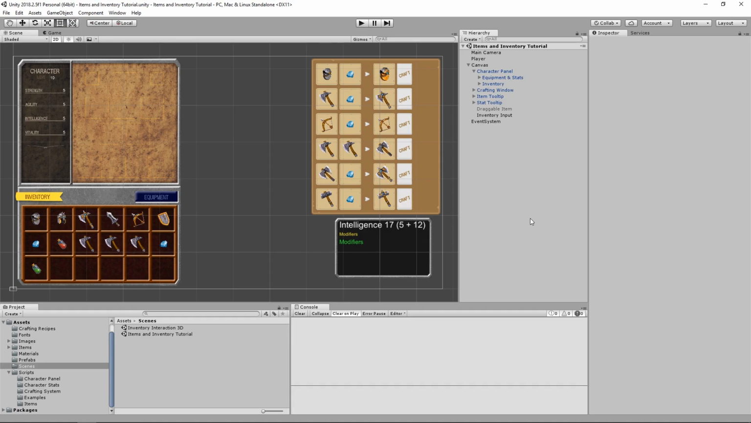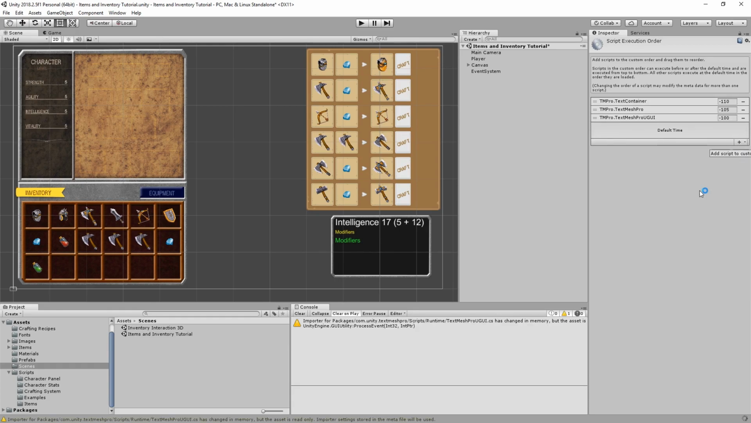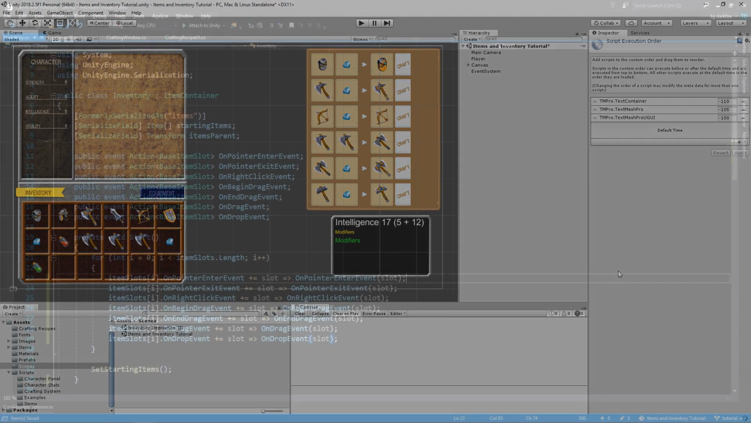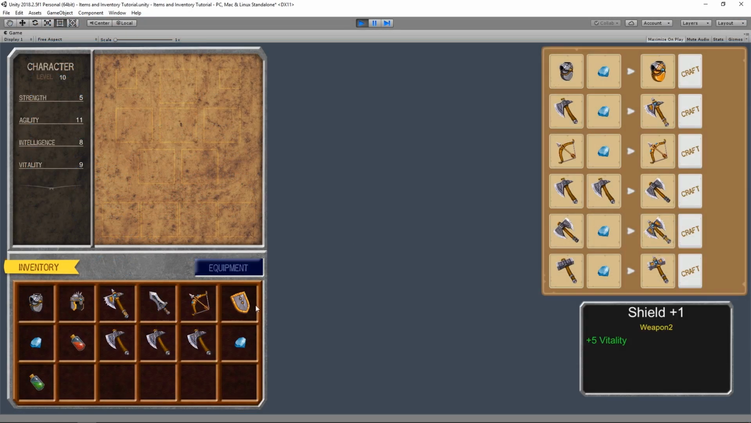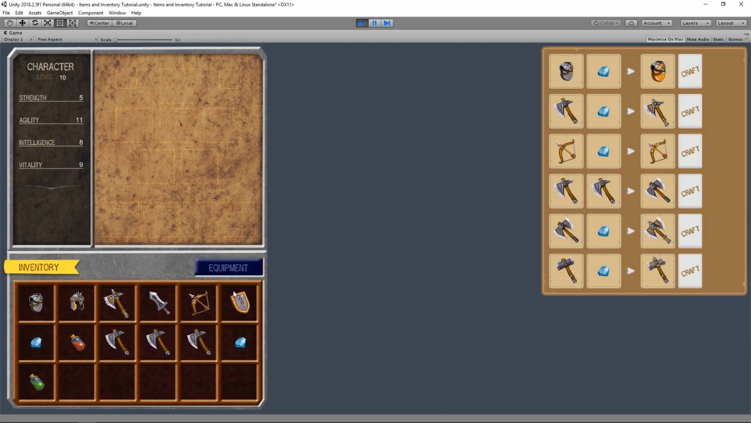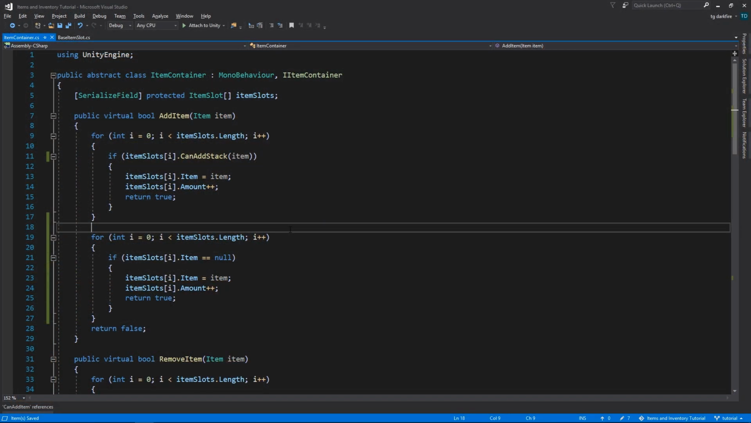This video is not about any specific subject, instead we are going to fix and improve a few long-standing issues. We're going to remove the need for a custom script execution order. We are also going to fix tooltips not hiding when we equip and unequip items and when we hide the inventory window. We're also going to slightly change the way that we add items to the inventory.